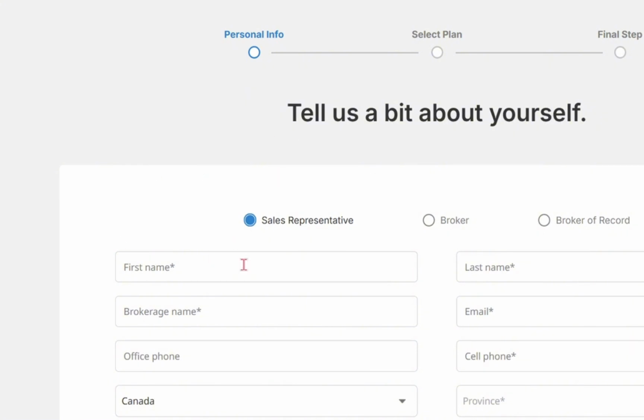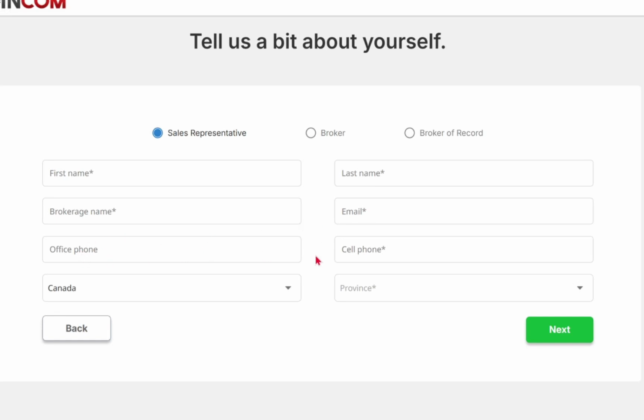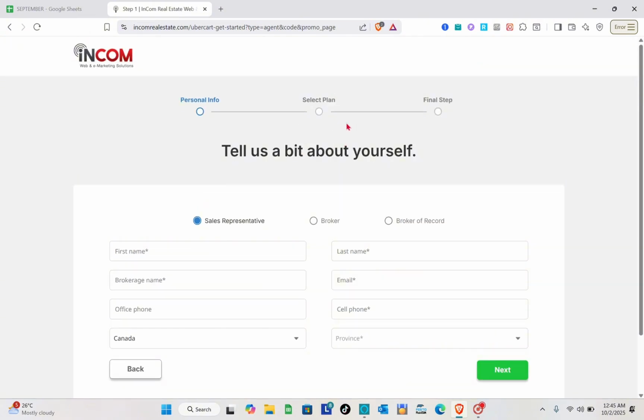finalizing your information. For the first step, here we have sales representative, broker, or broker of record. After choosing, you just have to type out your first name, your last name, your brokerage name, your email, your office phone, and then your cell phone, and then your country, and then your province. After that, you just have to proceed to the next steps.